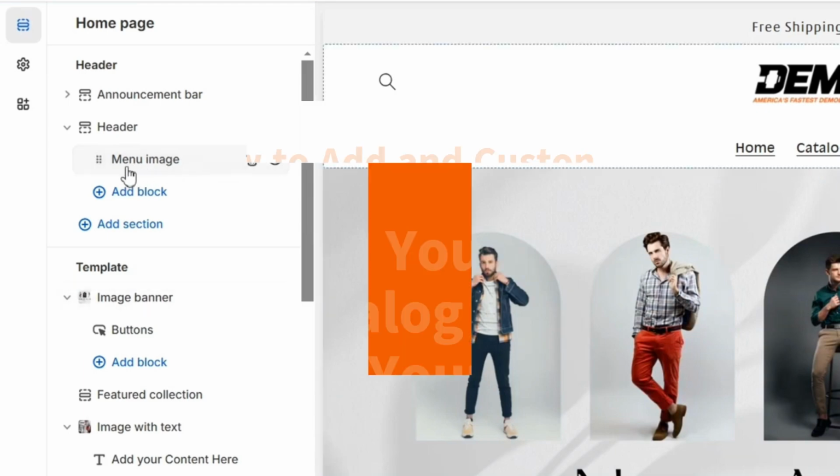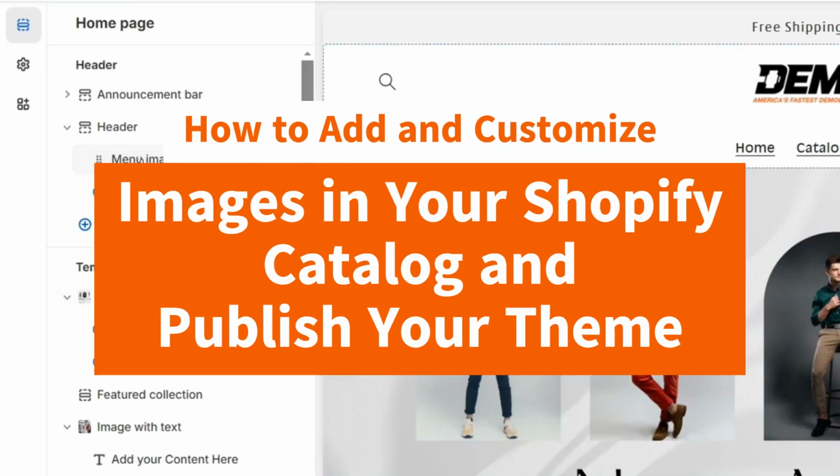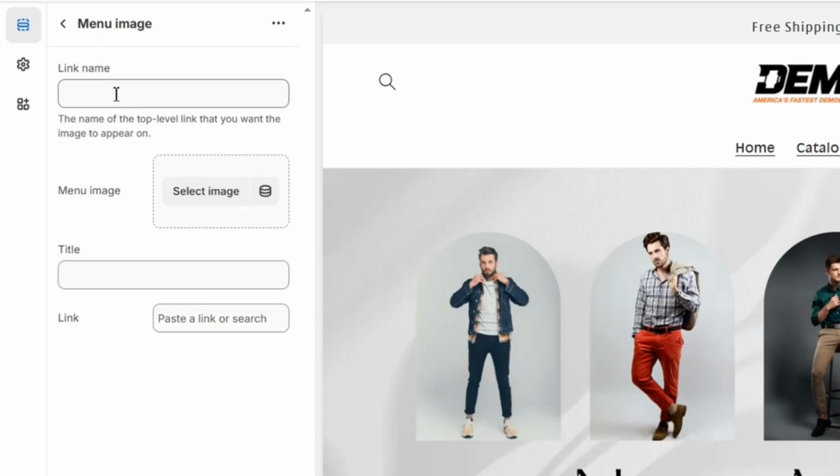When you click on this menu image, you'll see these options. First, we have the link name here, where we need to add the name of the parent category. In our case, it is going to be the catalog. Next, click on this select image, and then you can add your own image here.